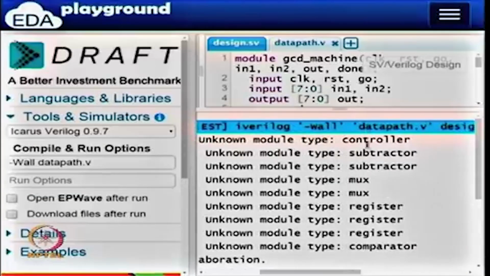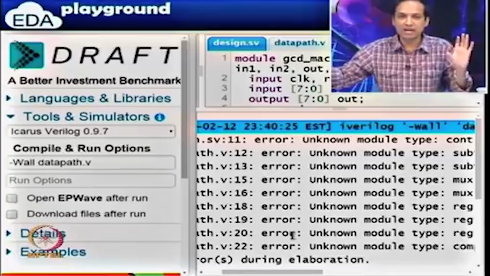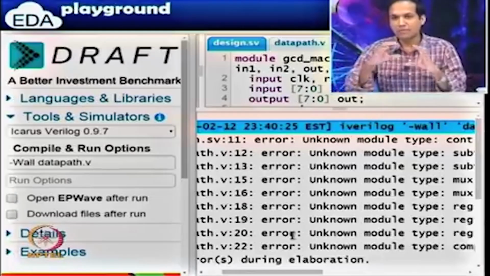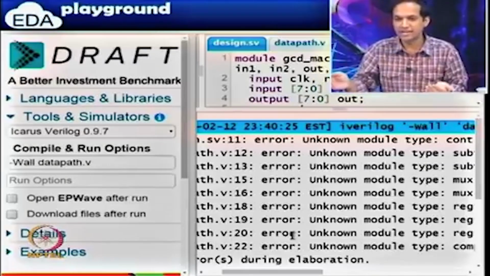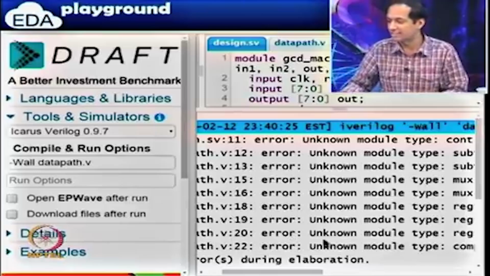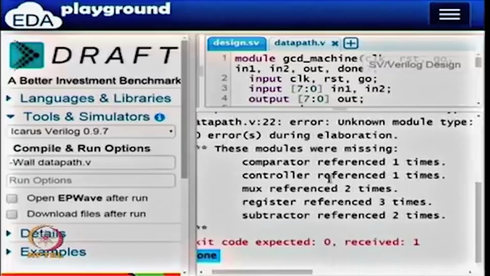It says there is still an unknown module type called controller. We have not written the controller, but now the compiler looked at the data path. In the data path we had 2 subtractors, 2 muxes, 3 registers and a comparator, and we have not designed those so far. So instead of writing all the Verilog and then compiling in one go, I am writing small pieces of Verilog. I will get it compiled so that if there are any syntax errors, I will fix them right away.